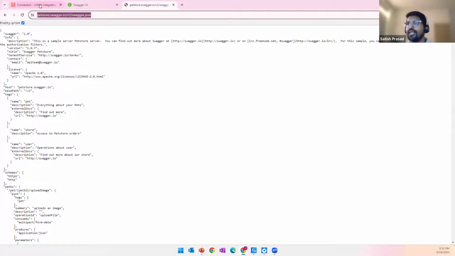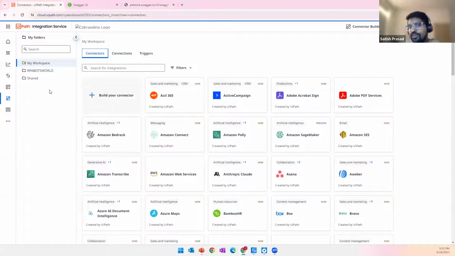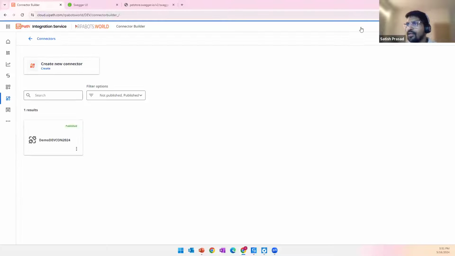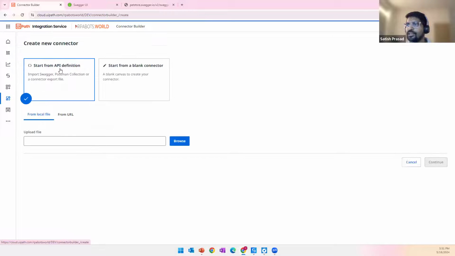So I'll copy this URL. I'll come to the integration services page. Now, what do I need to do to build a custom connector? All you need to do is hit on custom connector builder. You can see the custom connector that I built during the DevCon. After that I didn't use it, but I'll do it in front of you again. The thing that you need to do is click on create a custom connector.